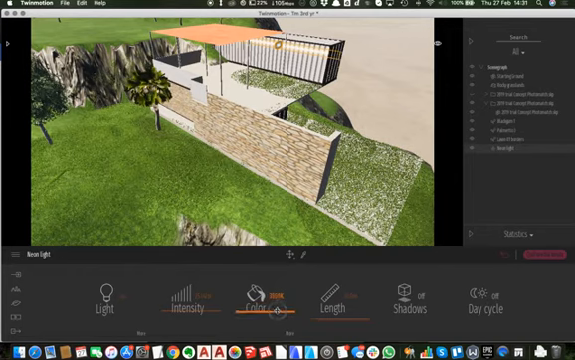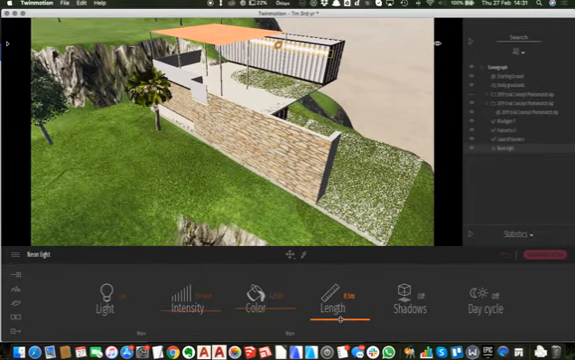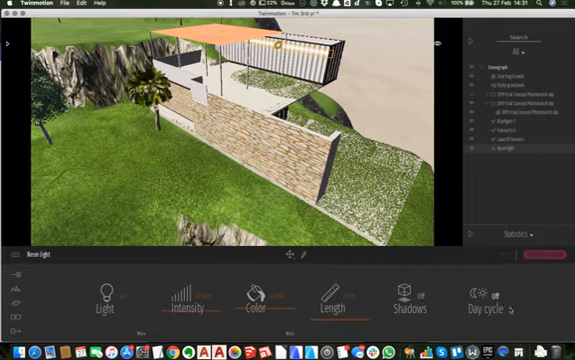So I'm doing the second use now. Kelvin is the measure of the whiteness of the light. I can change the length of the light, make it shorter and longer, depending on the space. I can turn shadows off or shadows on, and I can turn it on. This one's quite important at the end, your day cycle. If I have day cycle turned on, my light will turn off during the day.